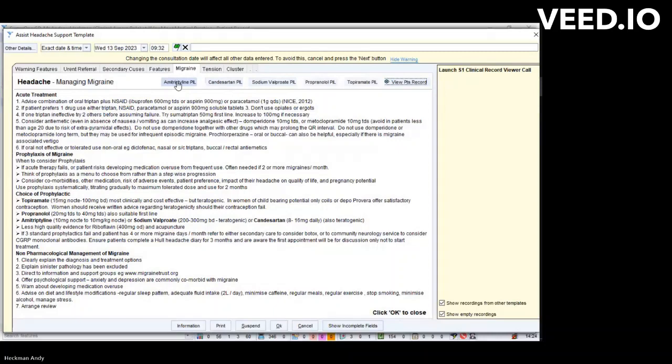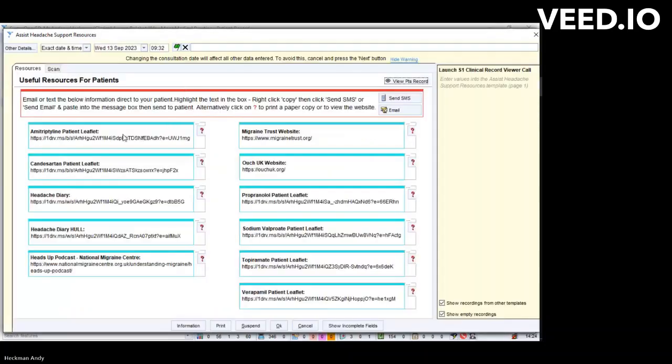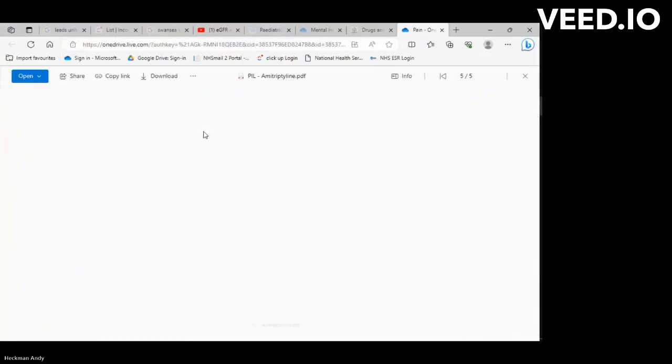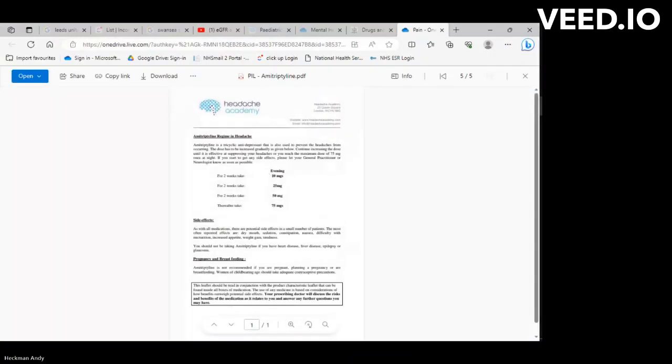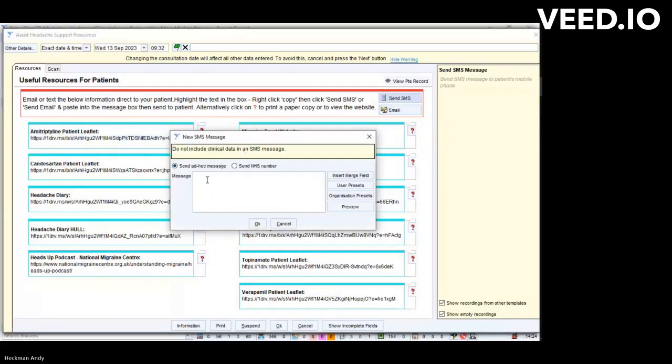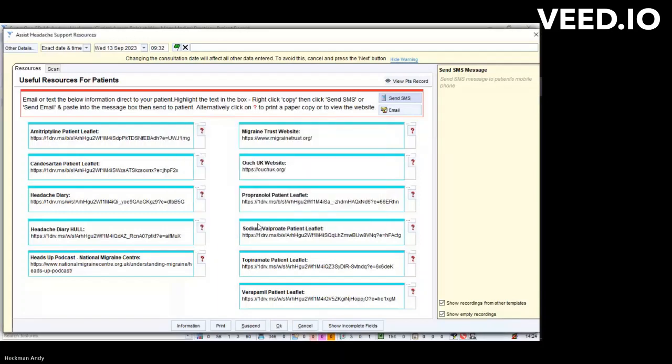So in this case, if we want to send this patient information leaflet out, again, you have 2 choices. You can click on it and view it on the screen with the patient, or we can highlight the information, right click, copy, and then either send it by text or by email. So send by text, for example, paste the link and click OK. That text will be sent after your consultation is saved.